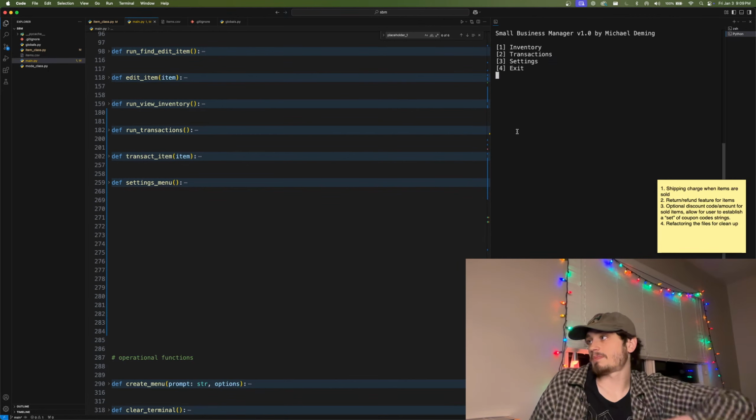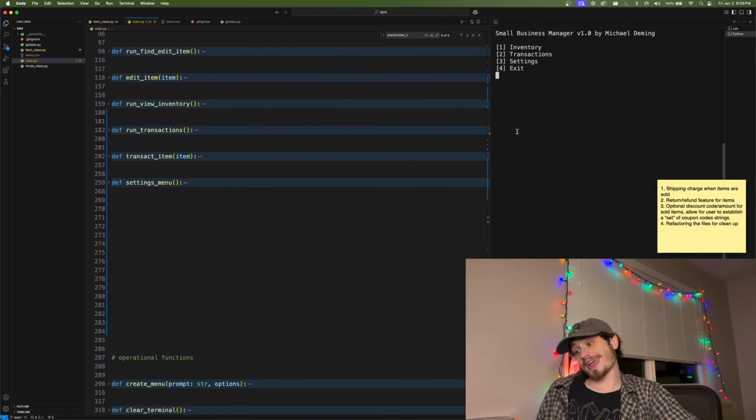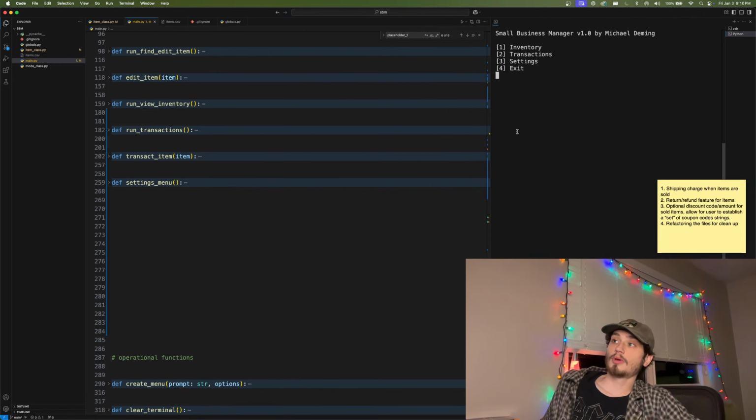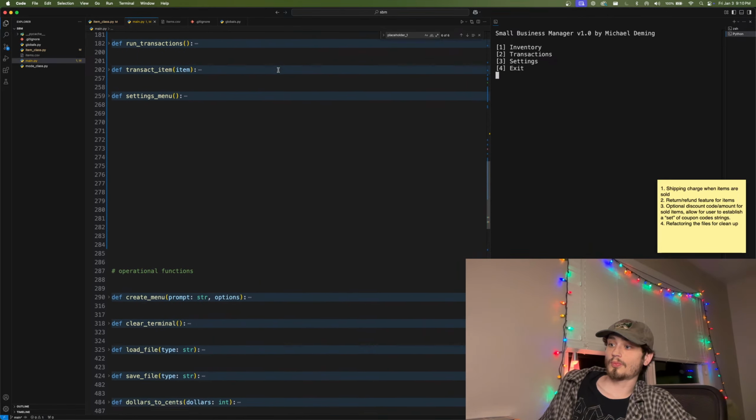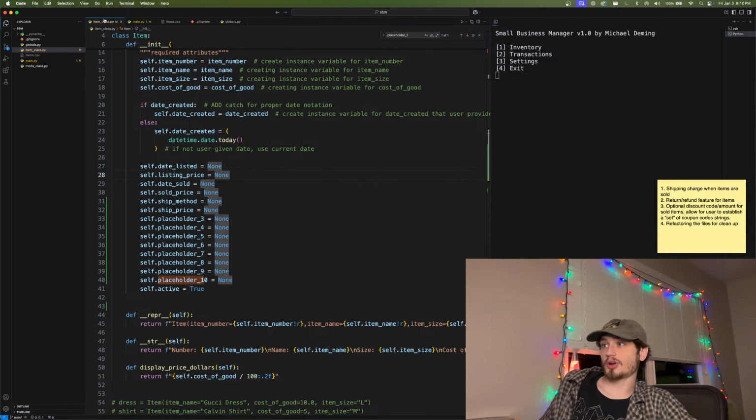So maybe we should make it shipping charge and shipping actualized cost. Right. So we might need another parameter in here for ship method, ship consumer price, and ship actualized price, right?